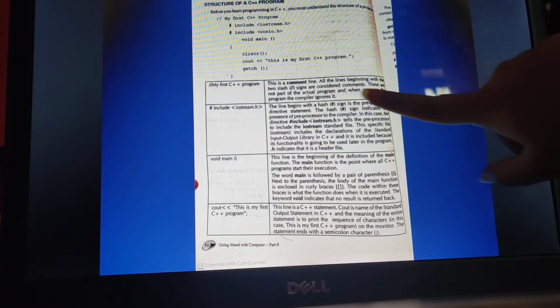My first C++ program, this is a comment line. All the lines which begin with the two slashes are considered comments. Whenever you write a statement followed by slashes, that is your comment. These are not part of the actual program. When you run the program, these two slashes make the compiler ignore this line. Then hash include iostream.h.